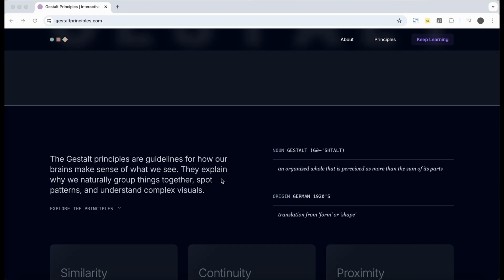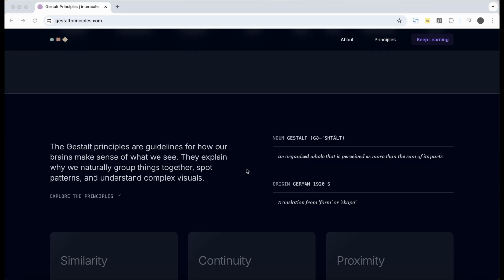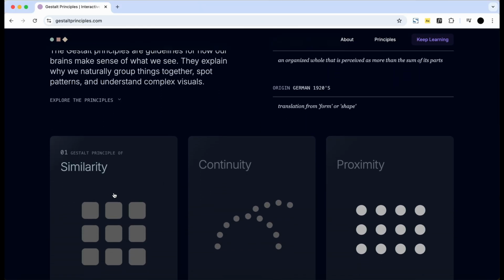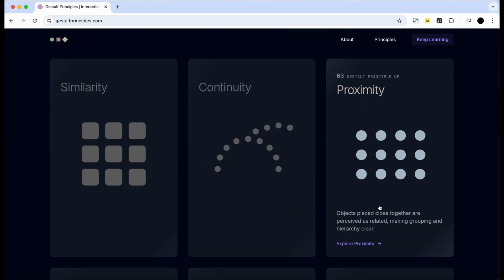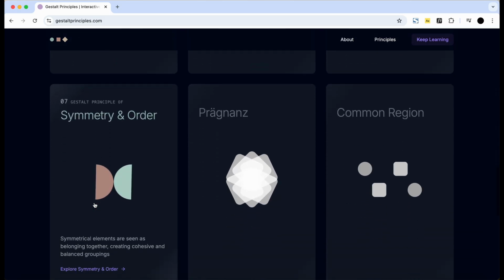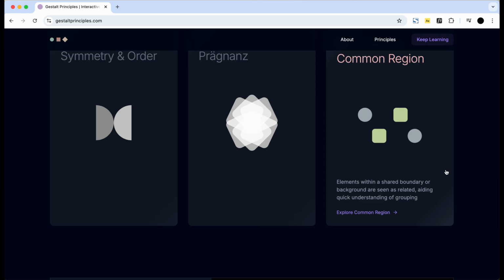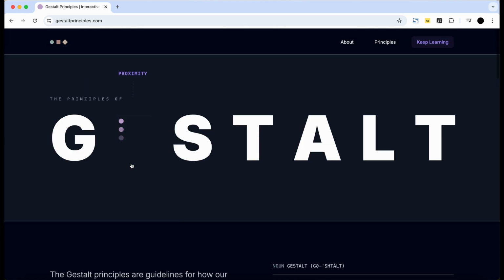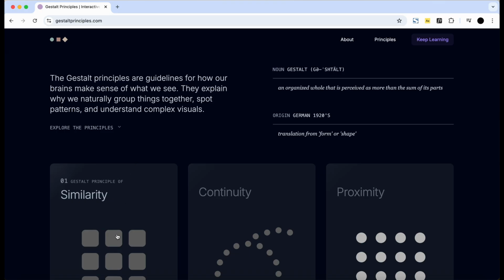So yeah, in summary, as it says on the homepage, these principles explain why we naturally group things together, spot patterns, and understand complex visuals. So this is of German origin, it's from the 1920s, and here are the different principles beneath. It's got nice animations across this website. It's nicely laid out, and I think there is 9 in total. Yeah, we've got 9 principles in total. So let's tackle each one and check them out.